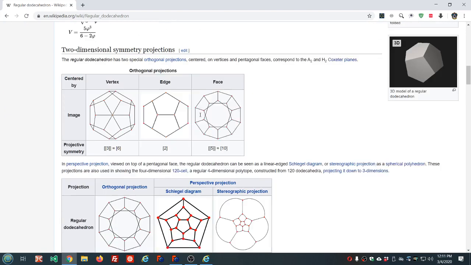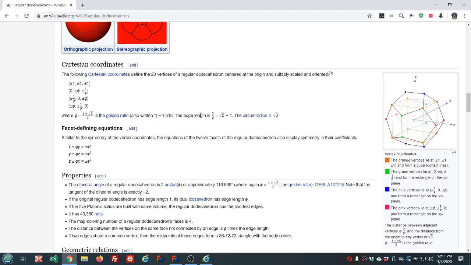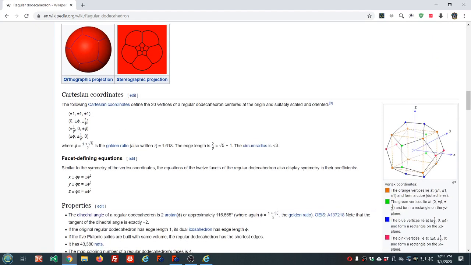And as I was browsing through this, I came across the Cartesian coordinates for the vertices, the 20 vertices. You can see them here, and the orange ones are all at plus minus 1, 1, 1. Those are the orange ones, and the green and blue and pink and so on. So I said, well, this is a way that we can make this.